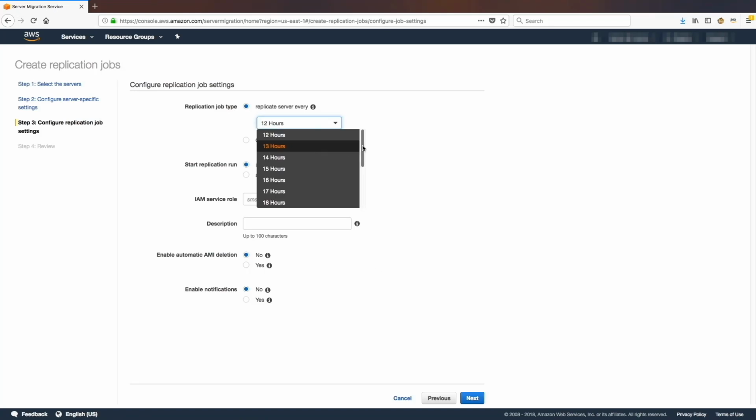The second option is to replicate the server at selected intervals, which means the Server Migration Service has one engine that takes snapshots of the server at specific intervals of time and only copies over the delta files, or files that have changed. For example, if we use this setting with 12 hours selected, that means that every 12 hours we take one snapshot and we migrate or copy over only the files that have changed over that 12-hour time frame.